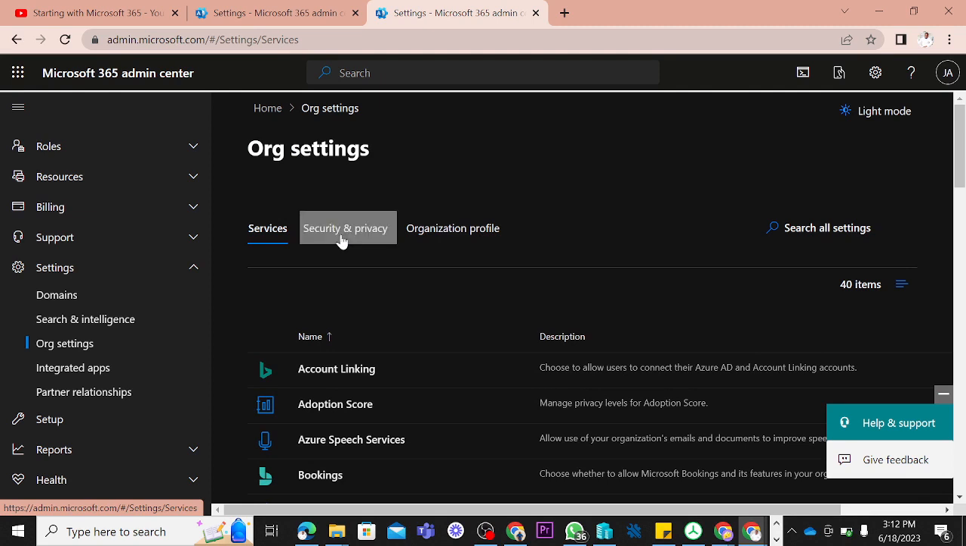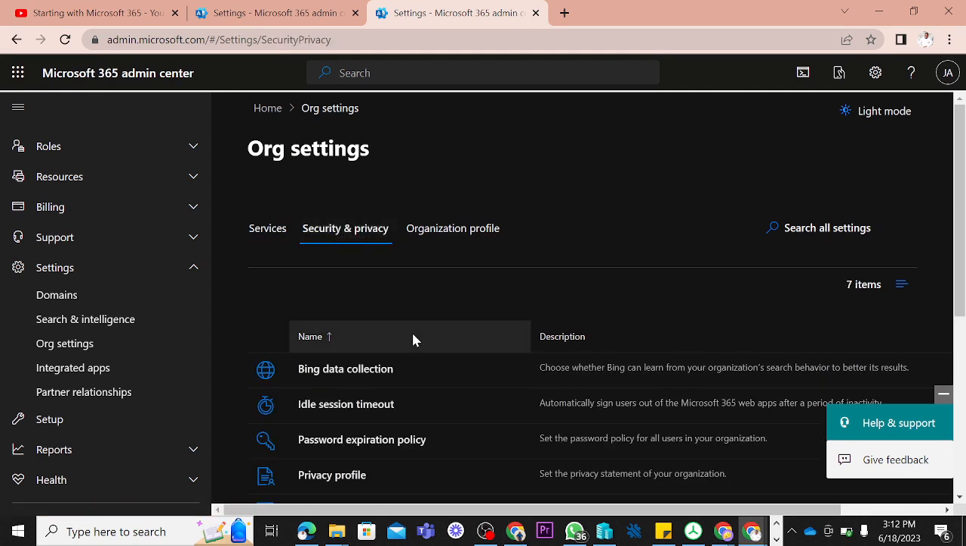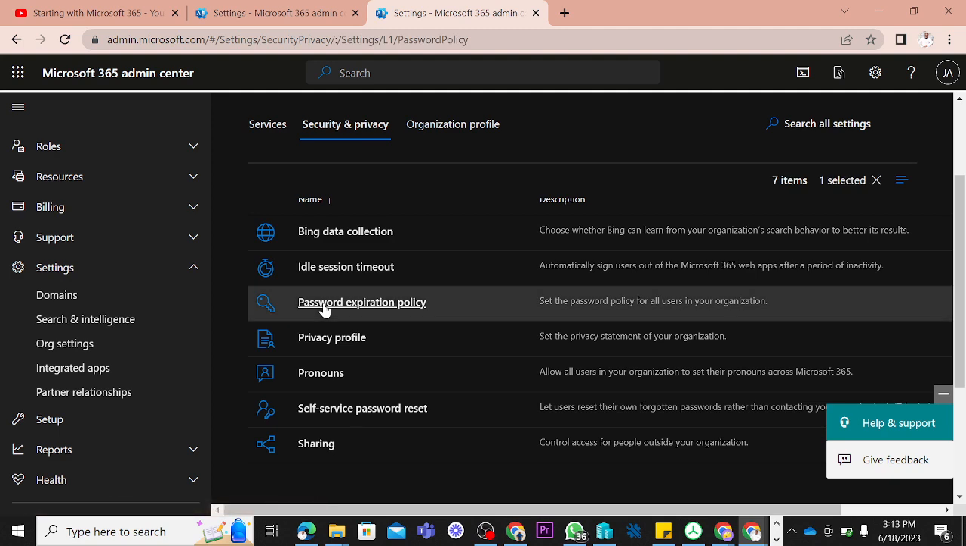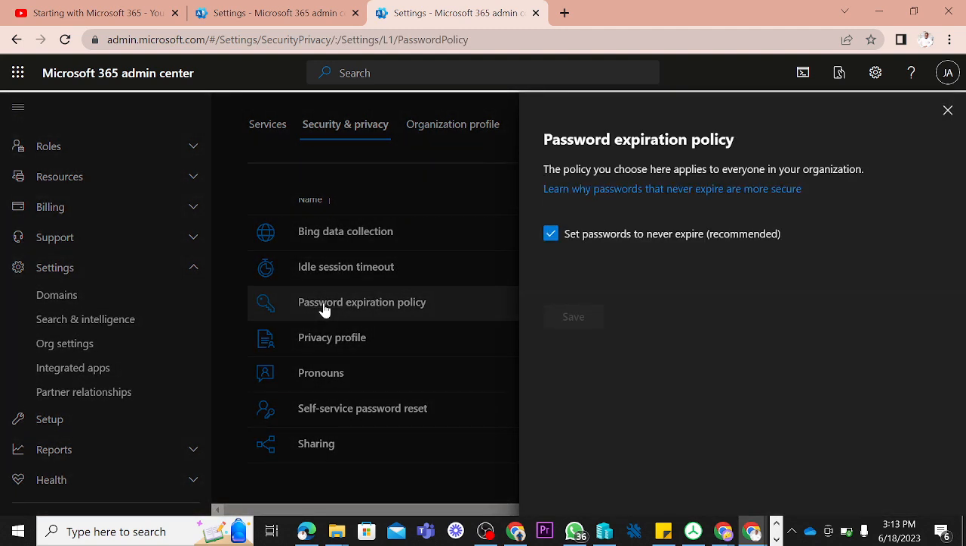But you look at security and policies about your tenant, you see them here. You can also read through all of this if you like, to see what sharing does, which controls access to people outside of your organization. Then pronouns allow all users in your organization to set their pronouns across Microsoft 365. Then privacy profile is here, and then password expiration policy. This sets your password policy for all users in your organization. You can learn more about all these things, or you can set it in your organization.